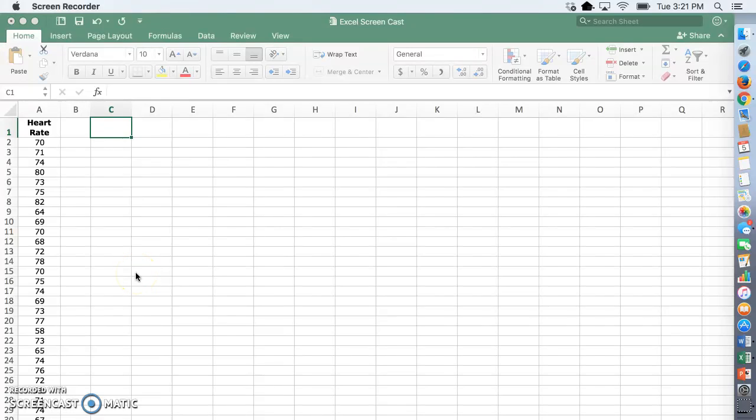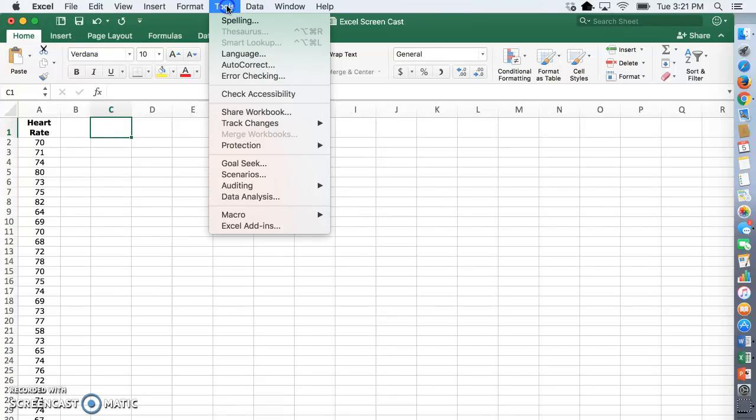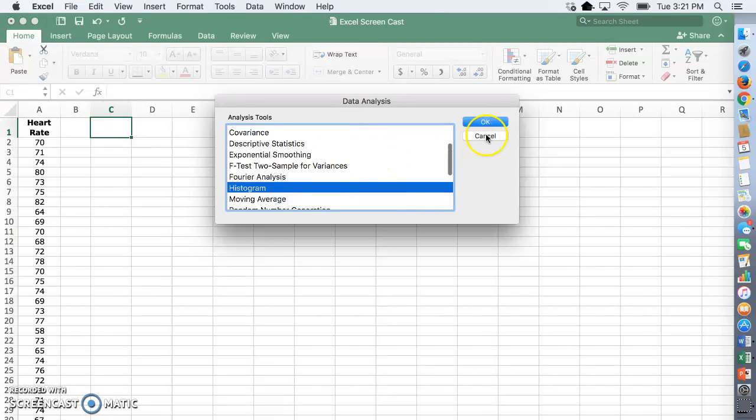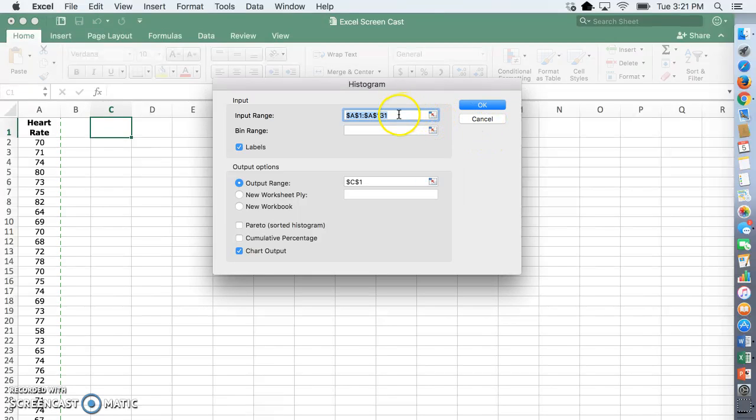Hi, this screencast is for creating a histogram in Excel using the data analysis tool. So first thing is to get the data analysis tool up and running, and we select histogram from the list. And let's start from scratch here.